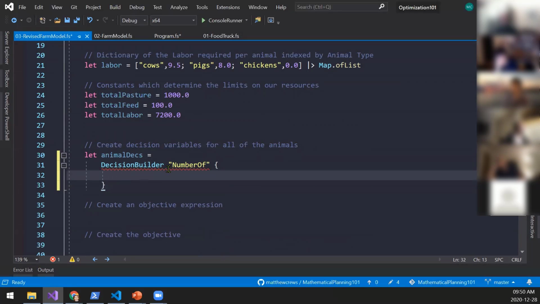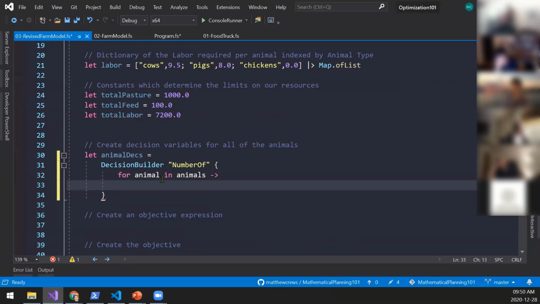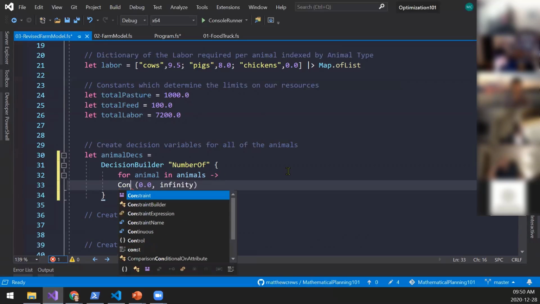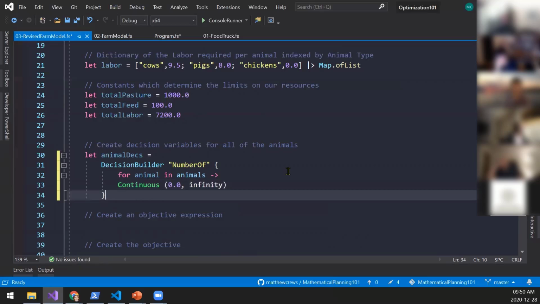And what is going to happen is I'm going to create a set of decisions, and this thing is going to automatically name them for me. So I'm not having to say like number of chickens, number of cows, or anything like that. It's just going to do that automatically. So I can say for animal in animals, I'm going to say create a continuous decision variable that can go from 0 to infinity. And I should be able to spell continuous. There we go. And I am going to put that into a map.